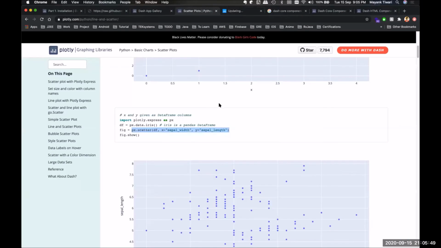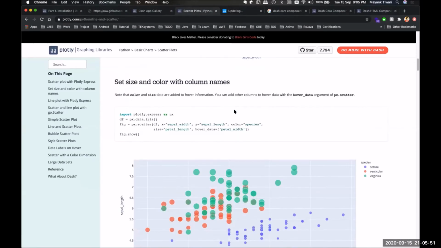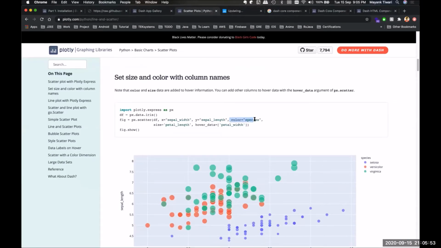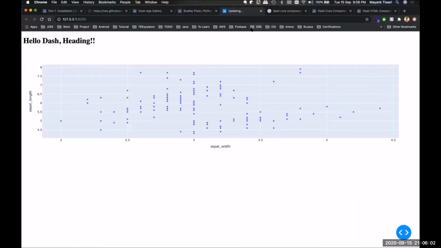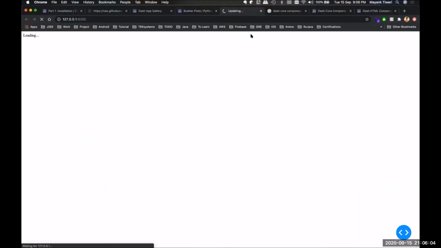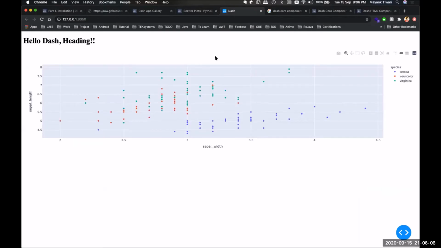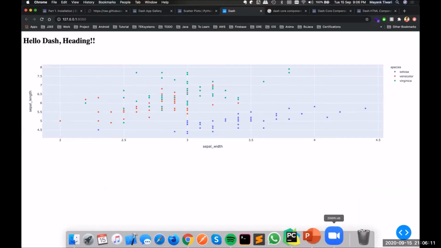All this information you can actually find on the website in the documentation, right? So if, let's say, you want to color your dots based on the species, then you can specify the color argument. And this will refresh itself to show you that. Yep. So this is the basic Plotly and Dash integration. If you have any questions, I can take a moment's pause, else I can go ahead and show you more of our advanced features.